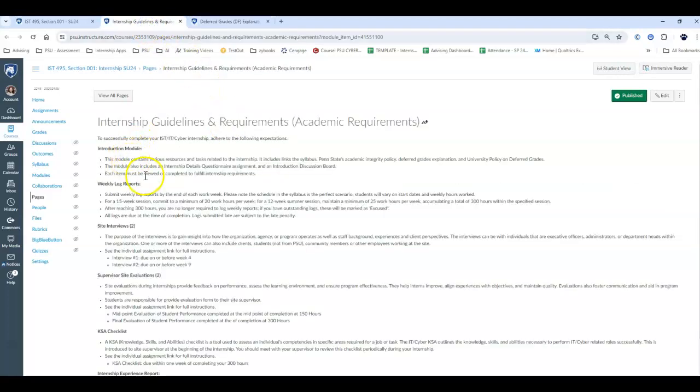So that is the big piece really under the introduction module. There's a lot of important information there, so I ask you to go through and read all of that. The next component are your weekly logs.